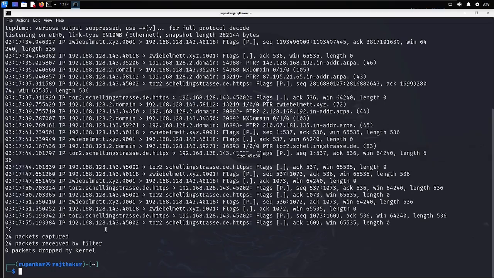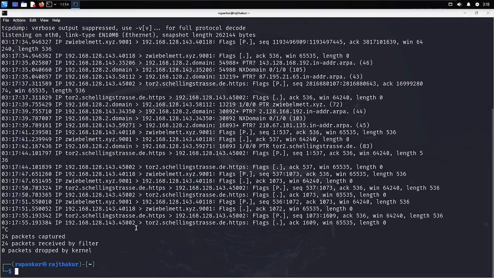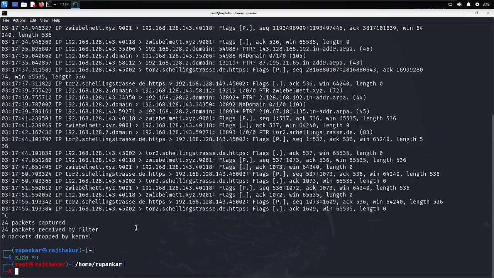So once you are in any interview, you can tell them, I know Wireshark for packet capturing, and I know tcpdump, a command line utility to capture traffic. So if you want to capture only the packets on the TCP protocol, let me do sudo su once again.